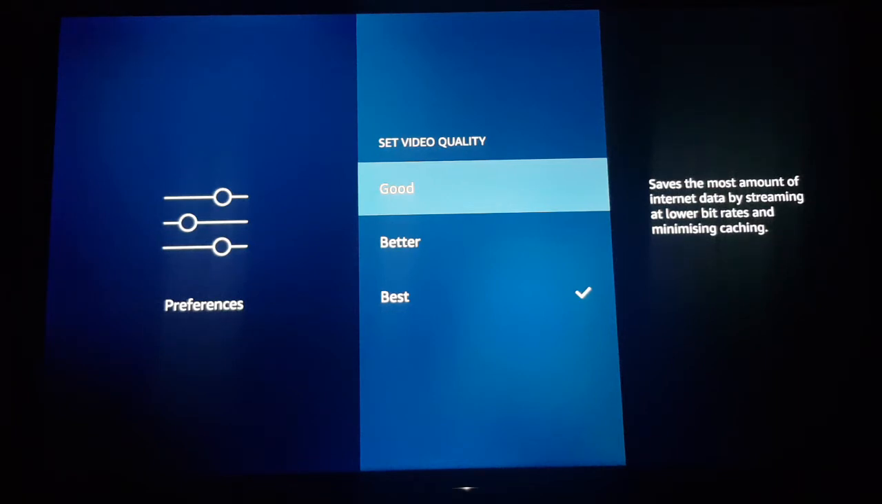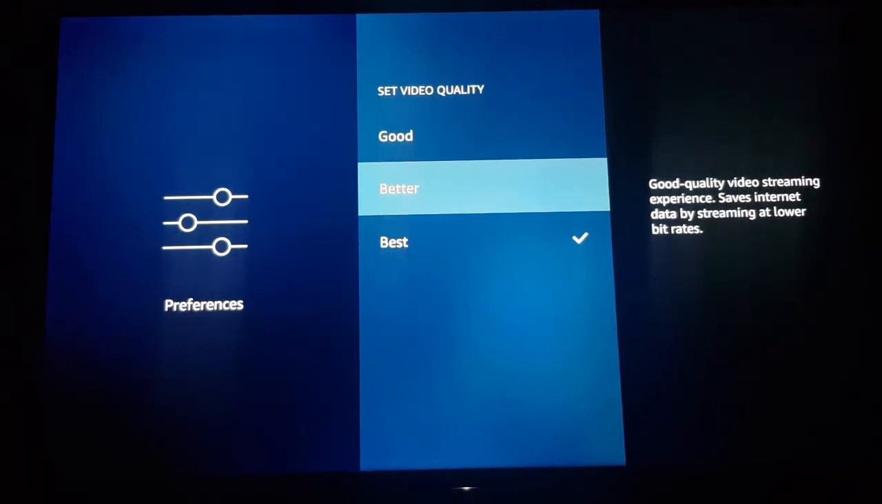So good quality will save the most data and play video with minimal buffering, and better is the 720p quality. So best is the high 1080p plus 4K streaming quality. So you can set the video quality from here.